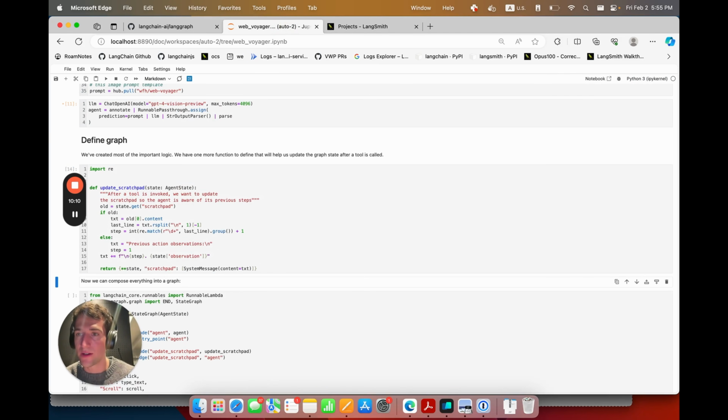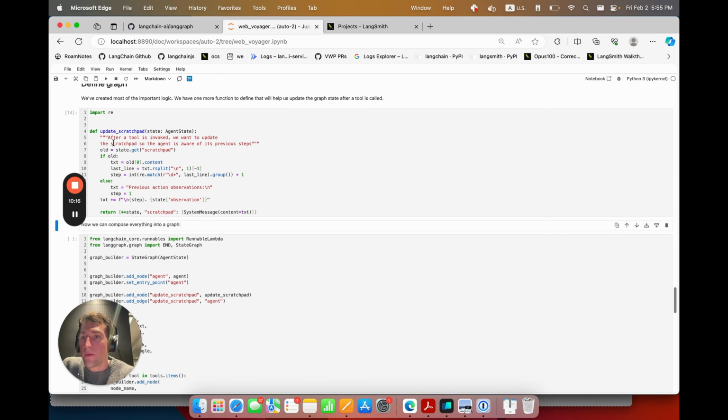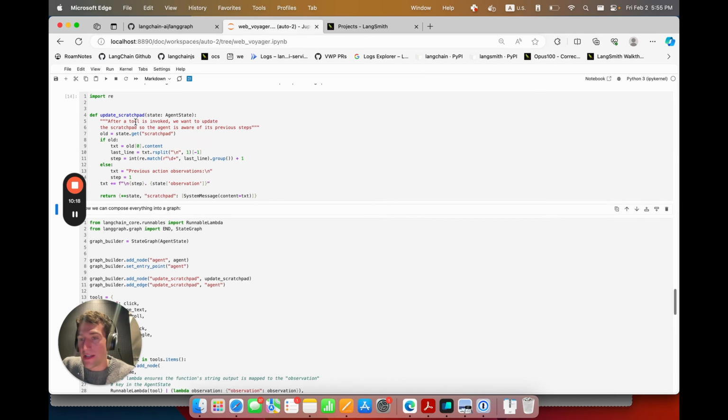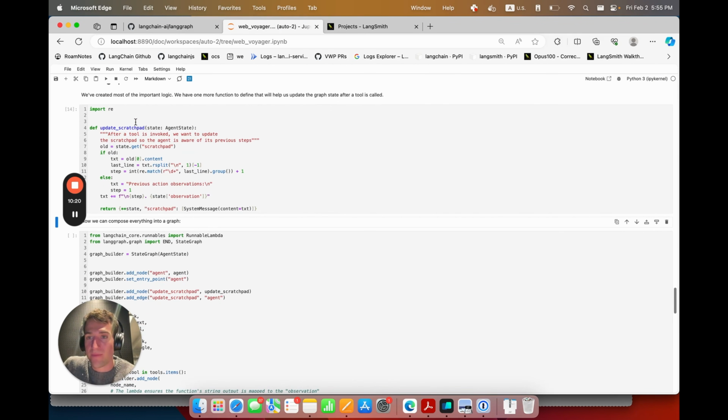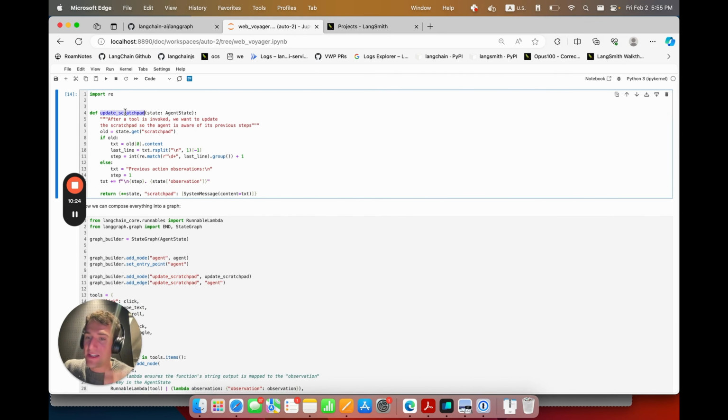Once we go here, it is time to start creating the actual graph. We've got one more function that we need to define in order to finish our workflow here, which is the update scratch pad. Basically, anytime this agent will loop, we want to be able to format the observations, the tools, into a structure that we can then put back into the prompt eventually.